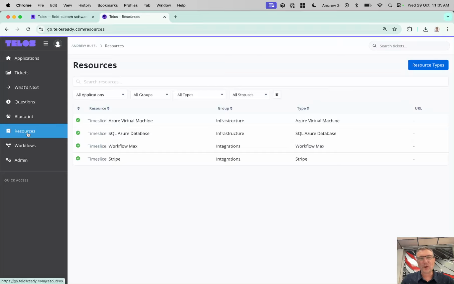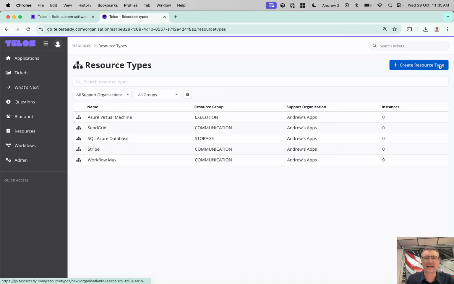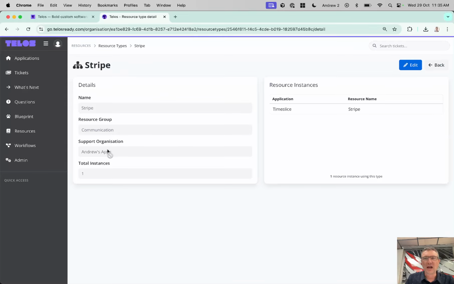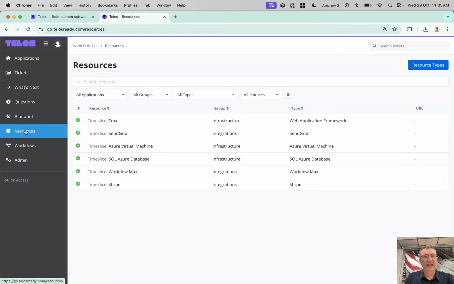Now, if you're managing multiple applications, then resource types become quite useful, because if we have a system like Stripe, we might want to look at which of our applications are using Stripe, so that we can start to share information and manage changes across multiple applications. So the AI is going to be building these resources and resource types automatically, and it's going to be starting to create documentation for them.